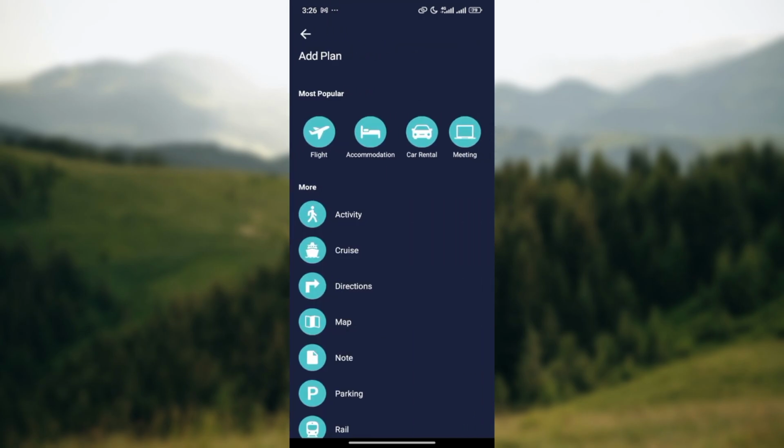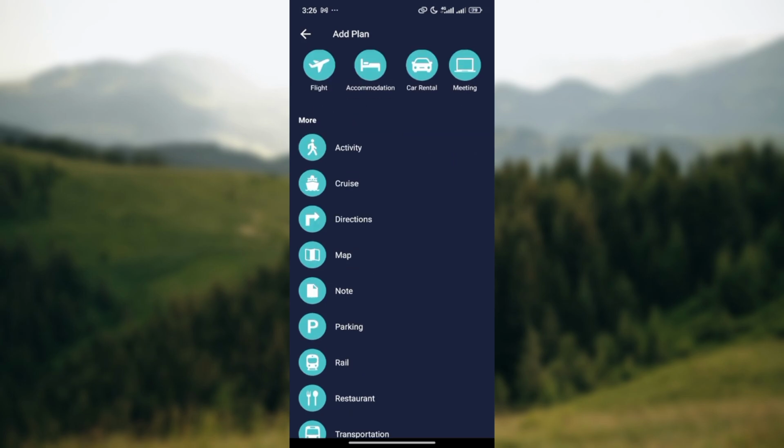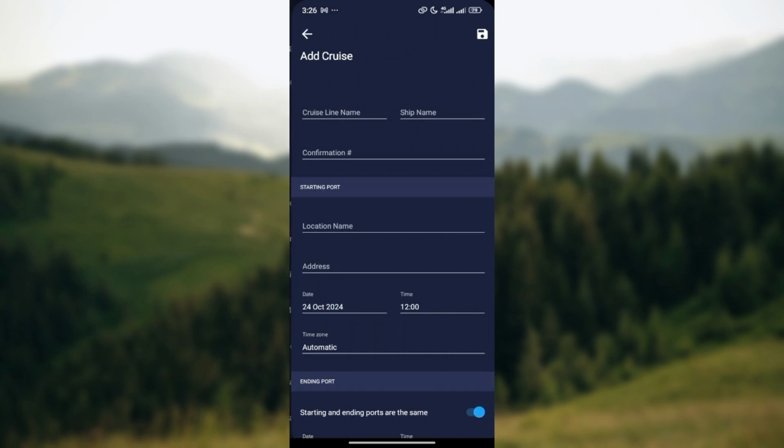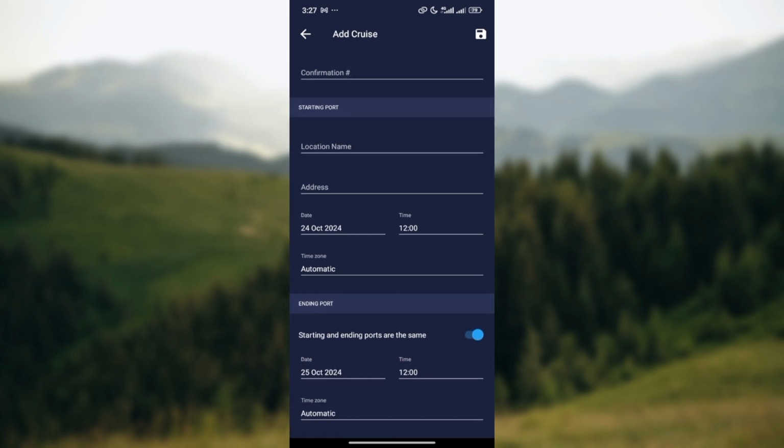By clicking on the plus icon, you'll be taken to the page where you see details, plans that you can add to your trip. So in this case, we'll be selecting cruise since you're trying to add cruise details. By selecting add cruise, you'll be taken to the add cruise page.